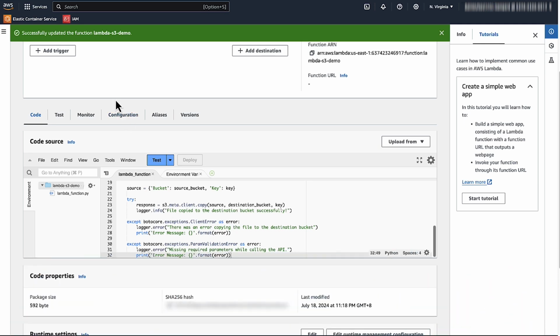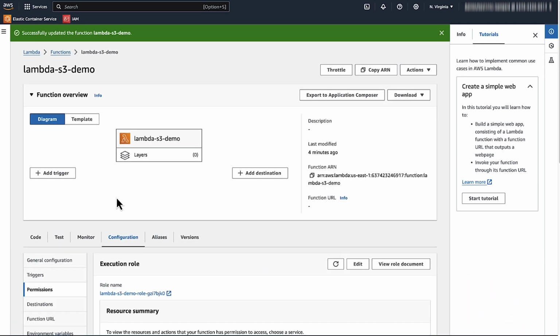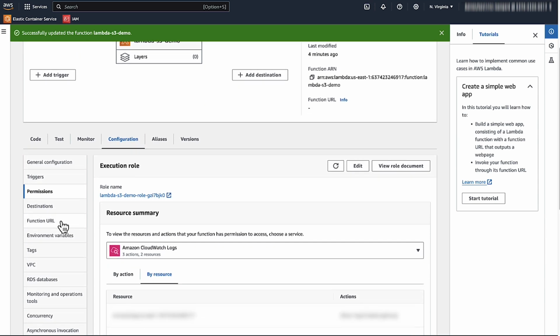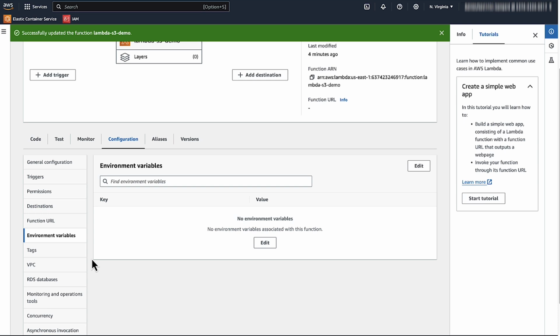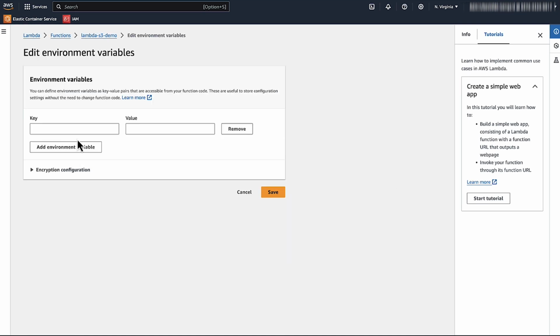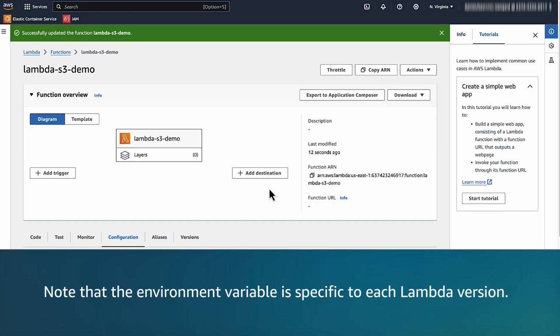To set the environment variable, let's navigate to the Configuration tab of this Lambda function. Then, select Environment Variable from the left panel. Next, choose Edit and then choose Add Environment Variable. Use Destination Bucket for the key, paste the Destination S3 bucket name under the value and then choose Save. Note that the environment variable is specific to each Lambda version.